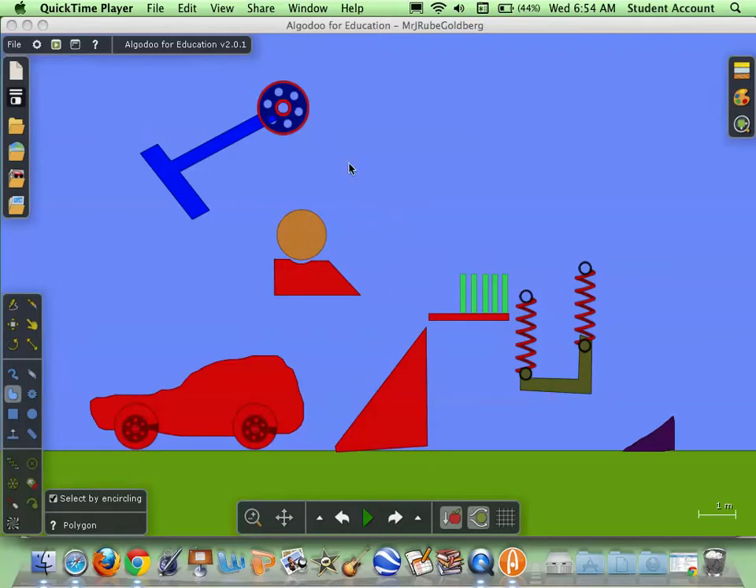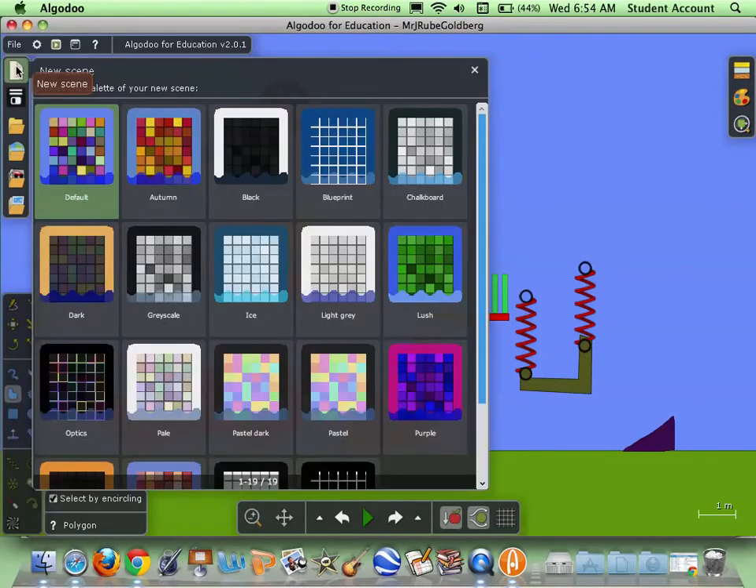So when Algodoo comes up, it loads the last project that was loaded, so chances are that's not going to be yours. When you're ready to create a new scene, just click on the piece of paper in the upper left hand corner here for new scene.